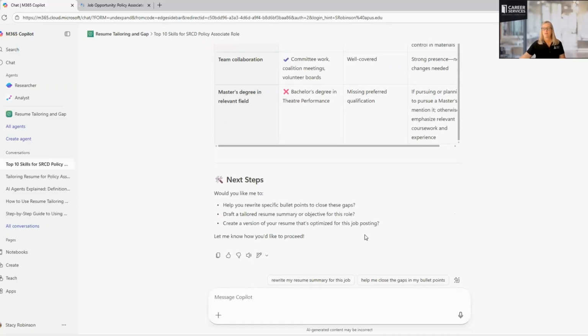And then it gives us some next steps. Would it like us to help us rewrite specific bullet points or tailor a resume or create a version of your resume that's optimized for this job posting? You can follow these suggestions.